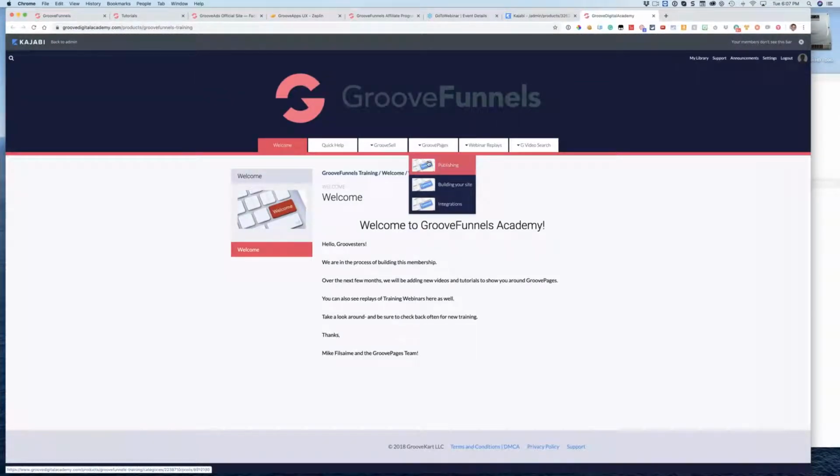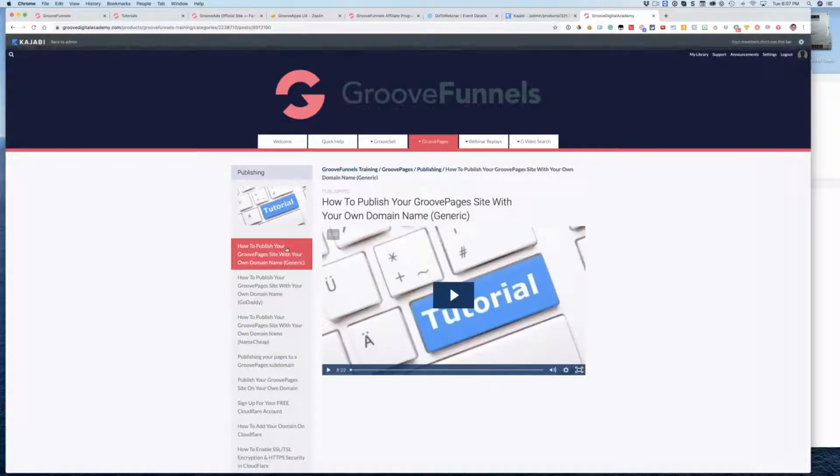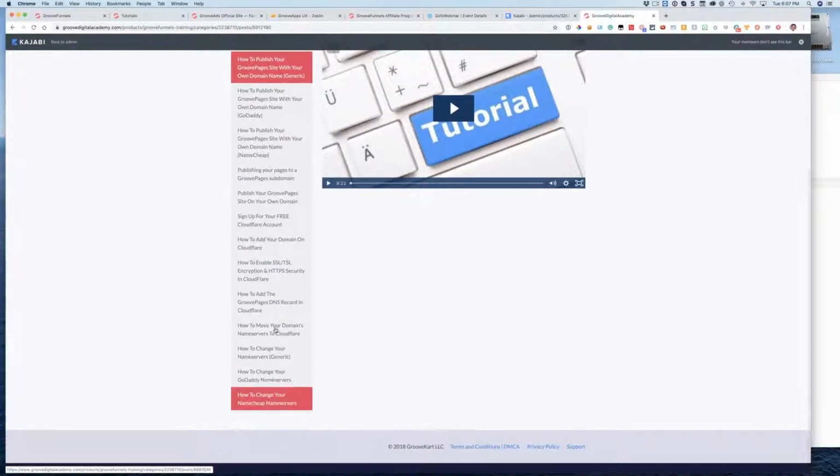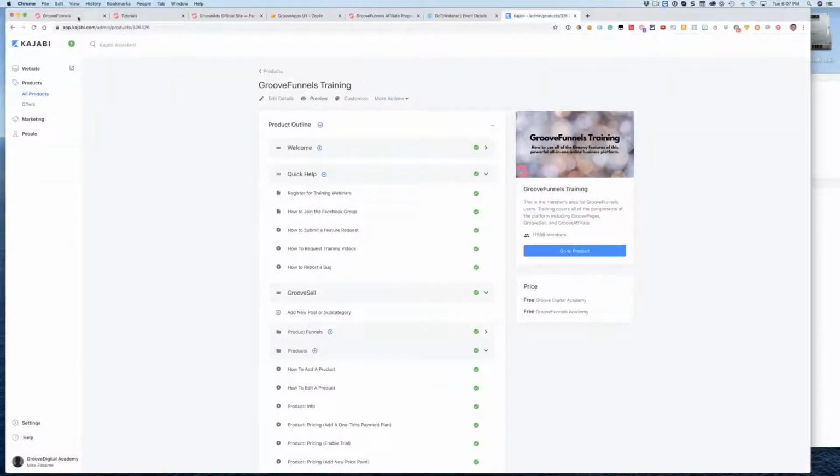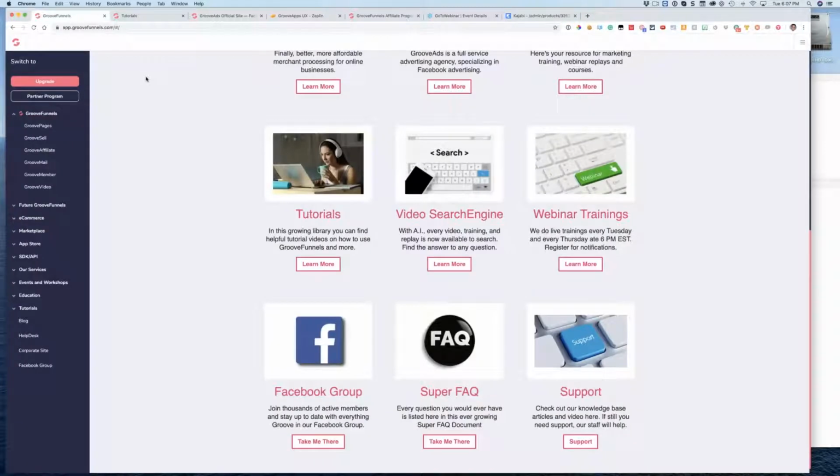If we go to Groove Pages and click Publishing, you can see all of these different videos: how to move your domain name servers with Cloudflare, how to do GoDaddy, Namecheap setup. So we have a lot of videos there. And again, you can find that by going inside your dashboard and clicking on tutorials, or clicking tutorials here on the dashboard, and going to that page as well.